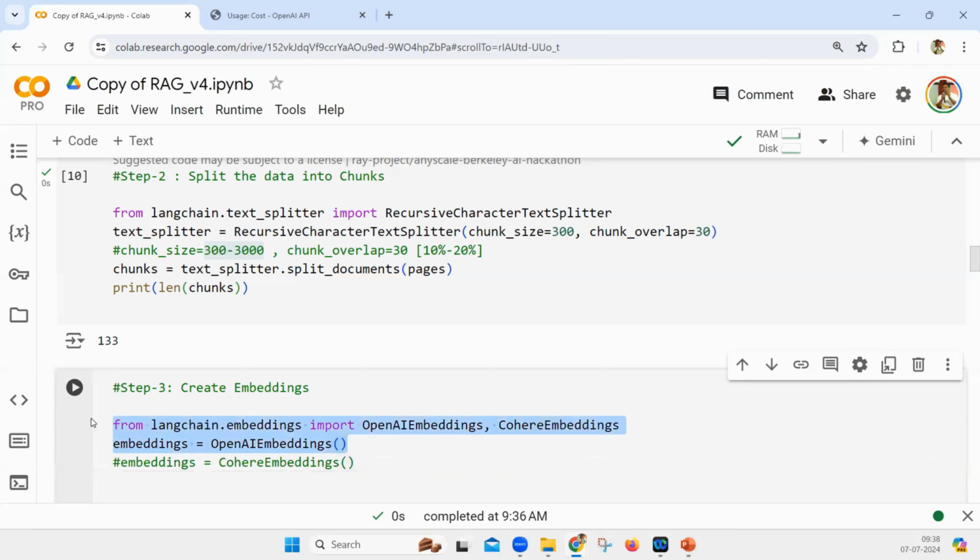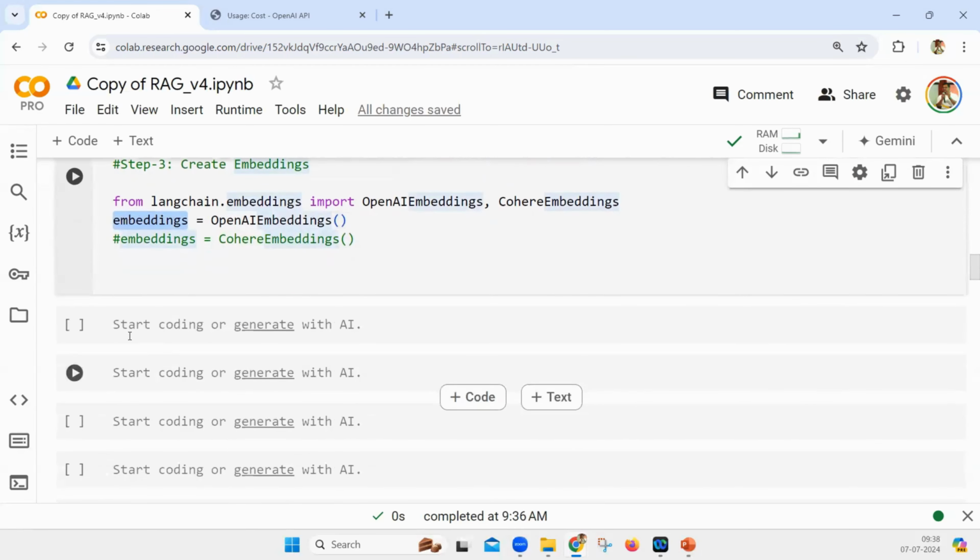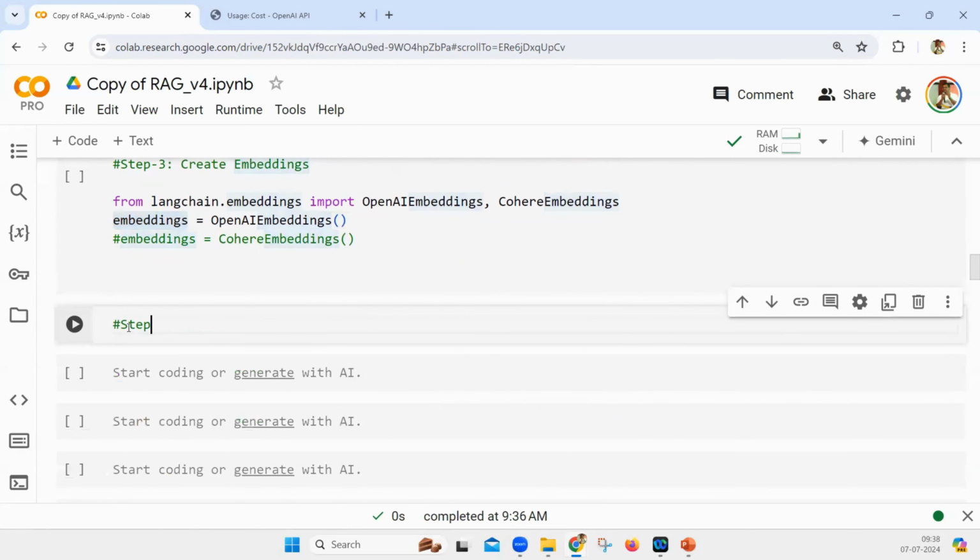That is it. Here, you just declare this. Once you do this, the embedding model, whatever the embeddings are, will be instantiated automatically. Once you create these embeddings, you store them. That is the next step. Step four: I have created the embeddings. After creating the embeddings, what is the next step? Store the embeddings, store the vectors.